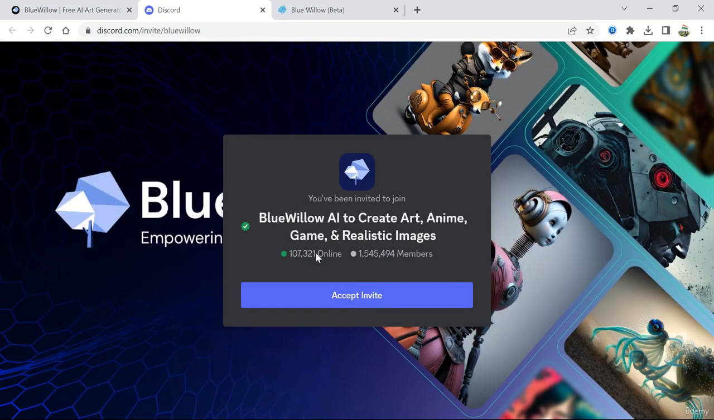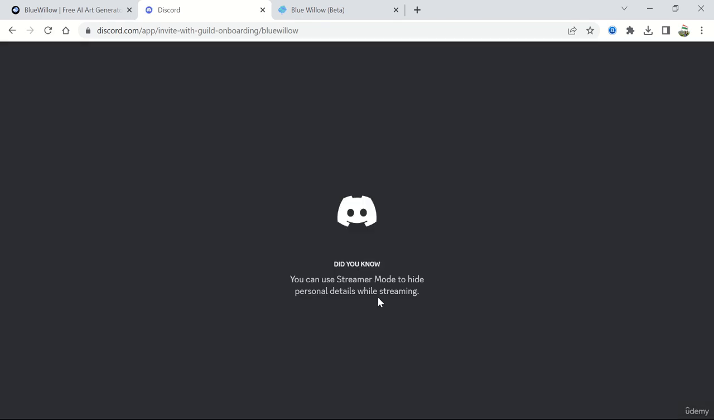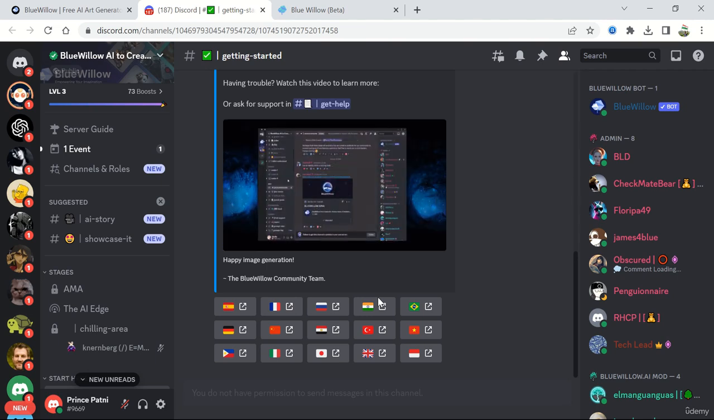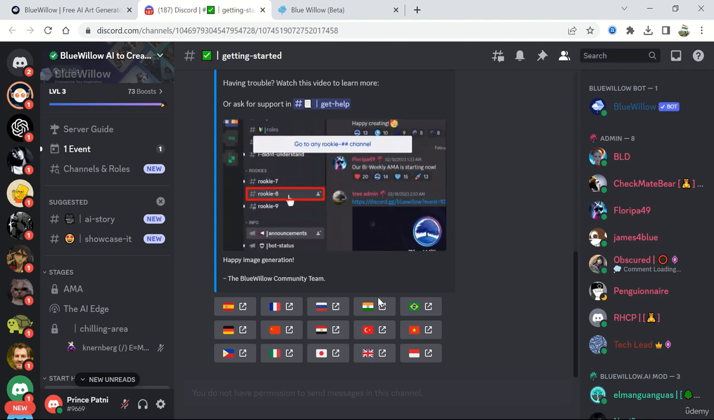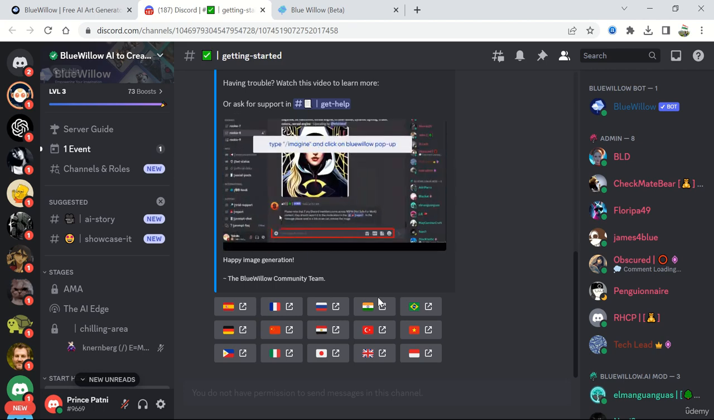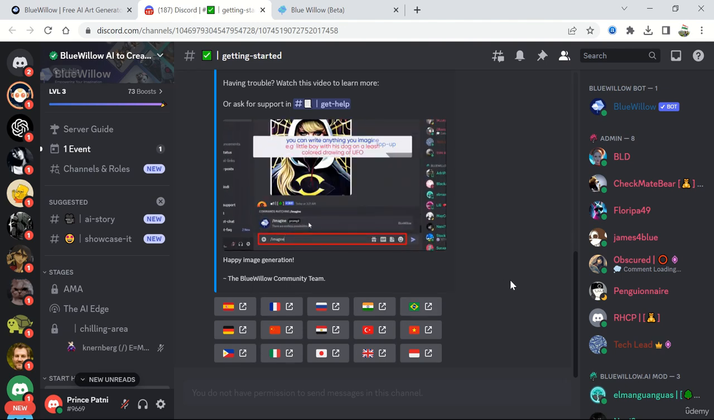It will open up the Discord app. I'm already part of it, accepting invite, and this will open up the Discord. If you are opening it for the first time, there would be some more things that you have to do. But since I have used it quite often, this is what I get. Otherwise, you have to apply, you have to click on some accept, accept the rules, put up a name, etc.